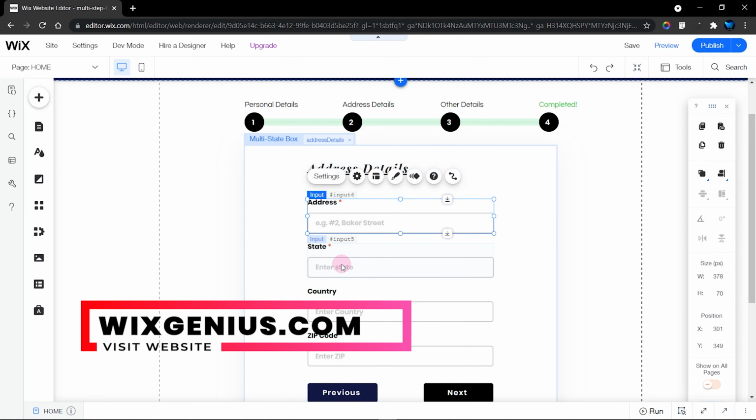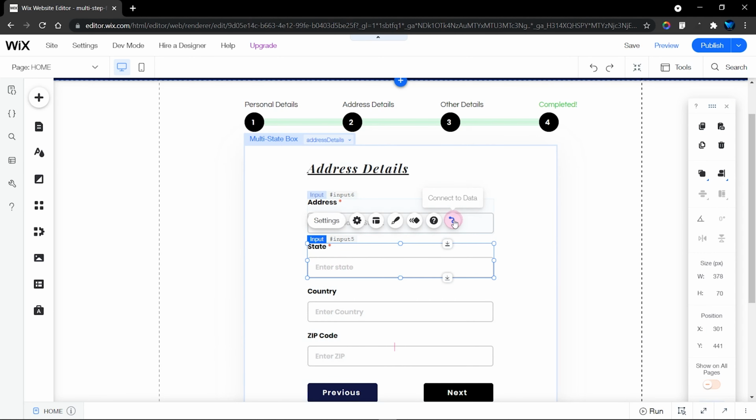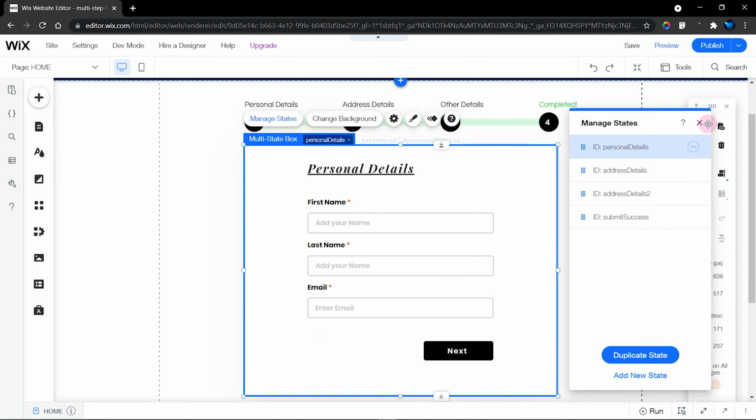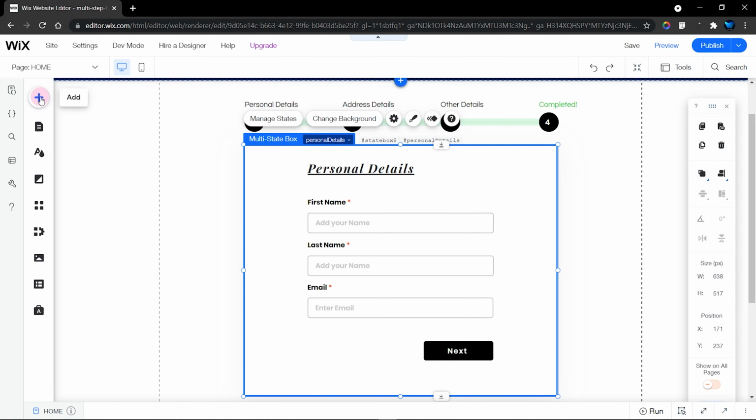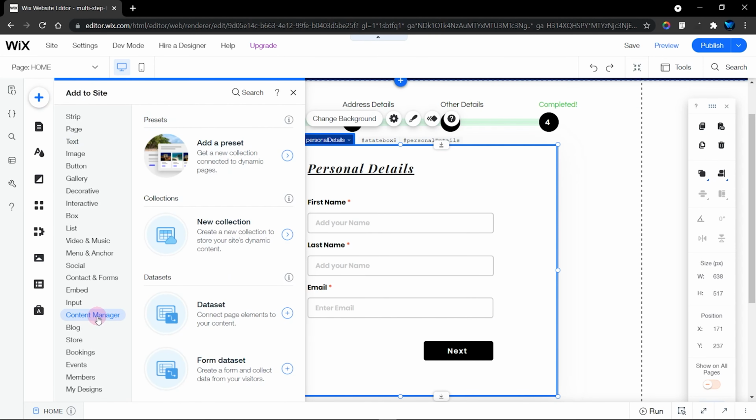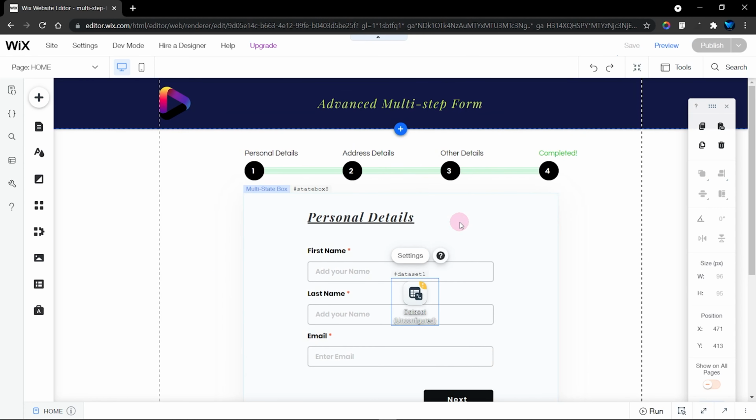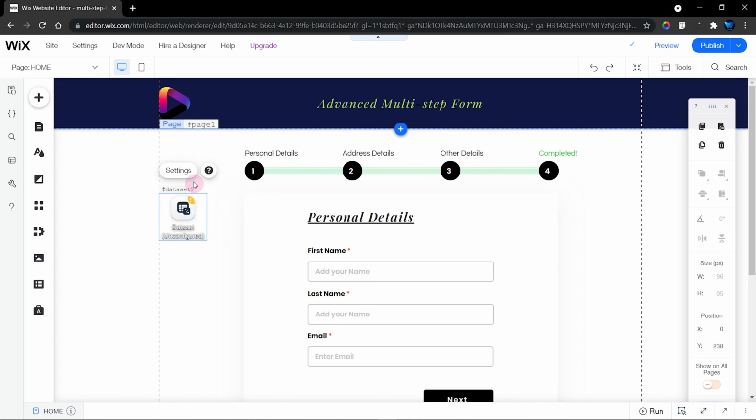This is correct. Now we have the state. Since we don't have a state field, I'm going to first of all head back to the first page, and then I'm going to add a dataset. A dataset is the glue that connects your content to your database or your collection. That will help you save content easily without having to write a single line of code.